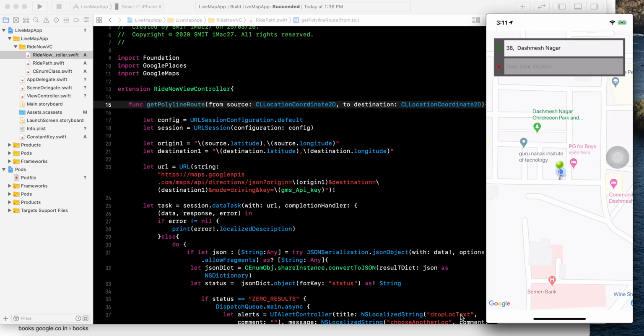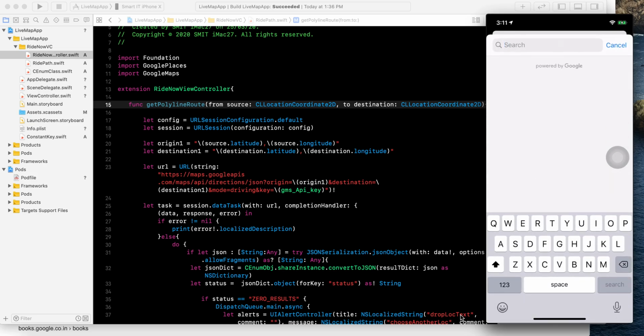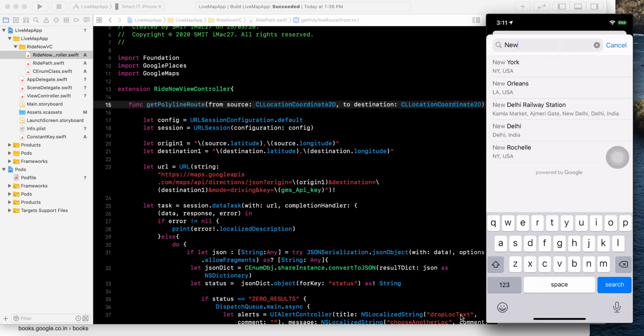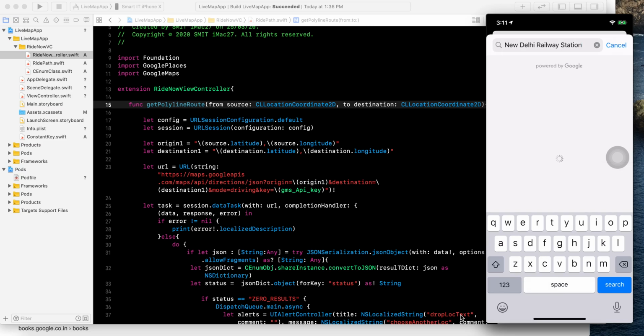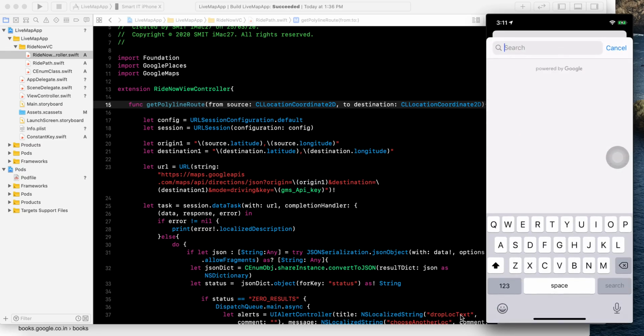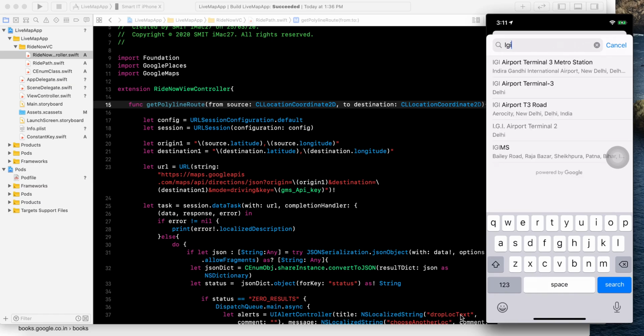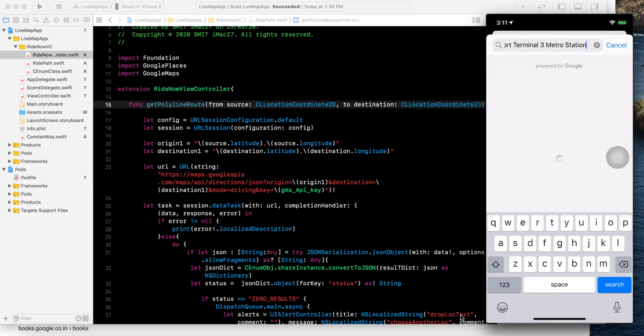Let's discuss the Google Map application and how we can implement it with the polyline and all. I have already created a previous video in my tutorials, where you can see how we can search an address with the GMS autocomplete view controller. For example, I just need to search New Delhi railway station to IGI International Airport, like this.